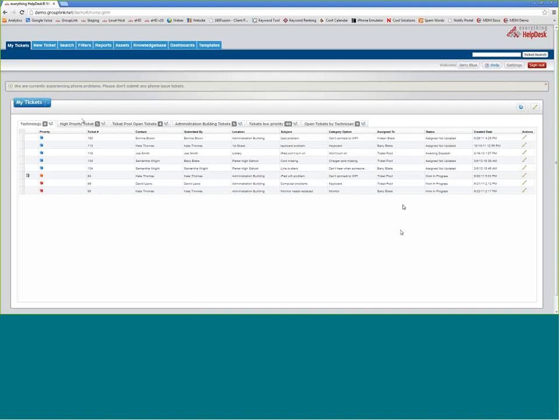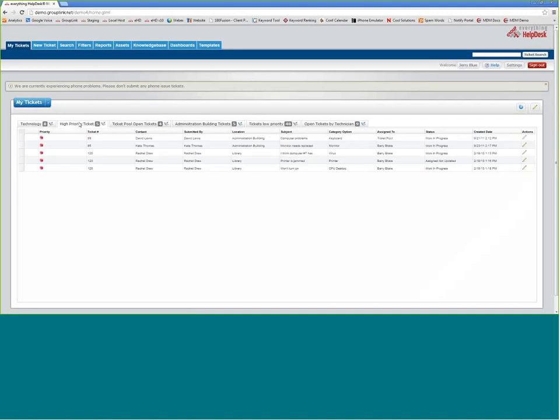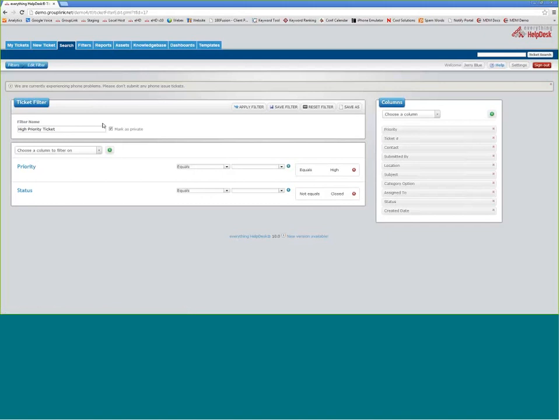Okay, so my first example is this one here, the high priority tickets. Let me just show you how we have that set up in the ticket search. So I have the priority selected as high, and then any status that is not closed. Obviously, if I'm wanting to see a quick view of any high priority tickets that my team needs to be working on, then I wouldn't want to see anything that's closed.